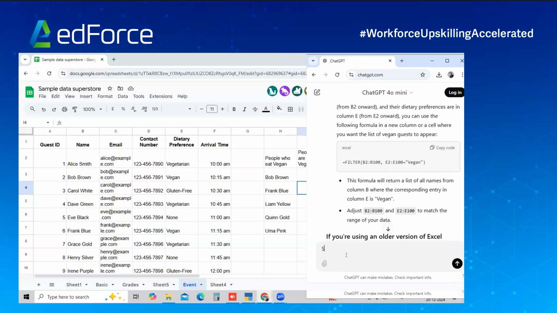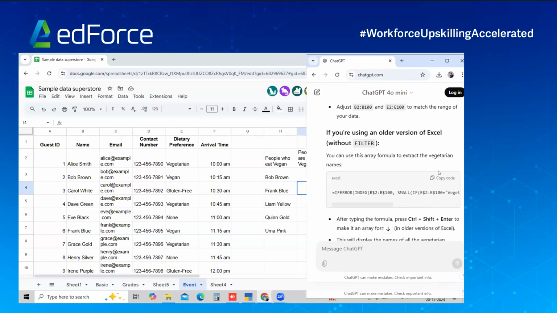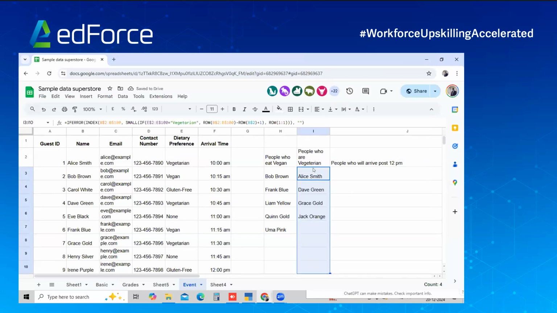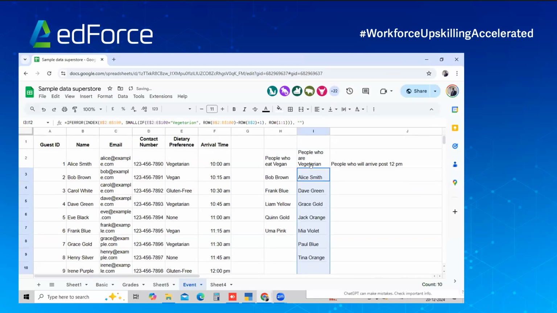Simply say, similarly, give it for vegetarian. So now, AI will only give me the formula. Copy, paste. So now, see, I'm able to get all the guests who eat vegetarian. Let's see, Alice Smith, Dave Green, Grace Gold.